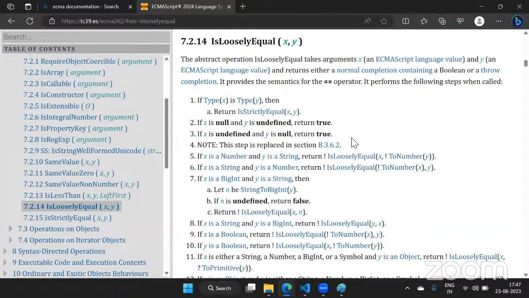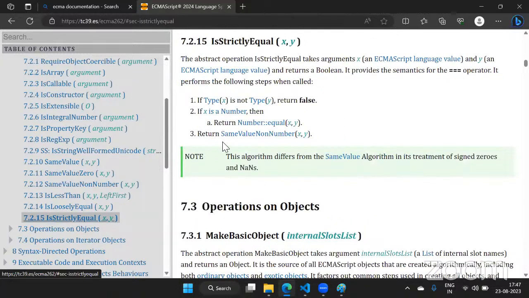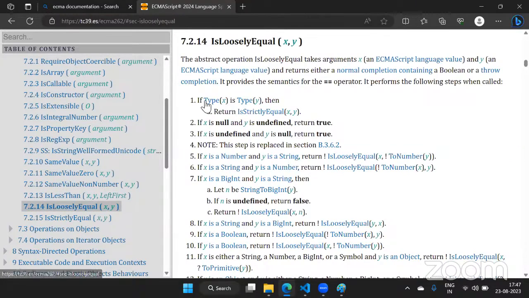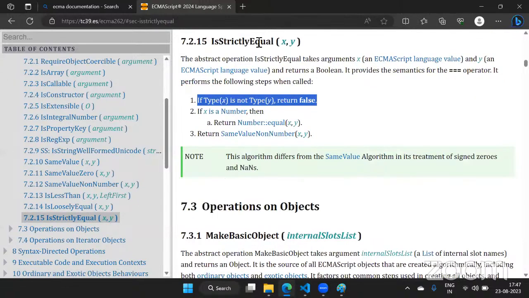In the same way, if I go back to strictly equal, here also they have told: first, they will check the type. If type X is not equal to type Y, it will simply return false. If you go to this one also, it checks whether type X is type Y. If both are equal, then it will go to IsStrictlyEqual, which will just do the comparison of triple equals.